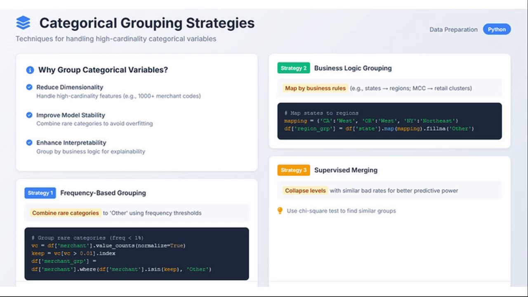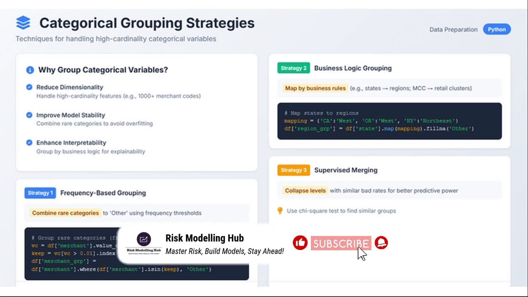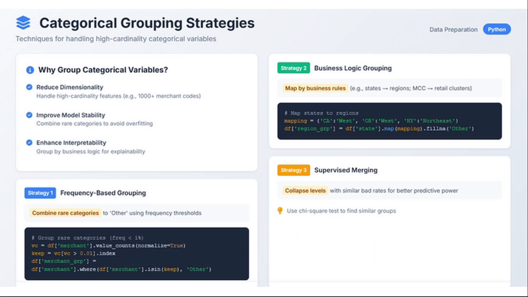So let me ask you, if you have 1000 merchant codes, would you rather explain each one separately to a regulator or group them into 5-10 clear clusters? Exactly. Grouping makes the story simpler and regulators prefer clarity over complexity. So, categorical grouping is about striking a balance, reducing noise while keeping interpretability. Next, we will look at supervised versus unsupervised binning approaches, which combine both statistical rigor and business intuition.